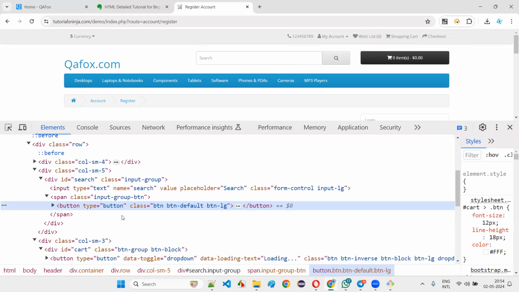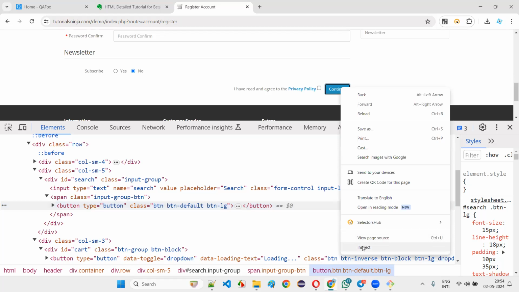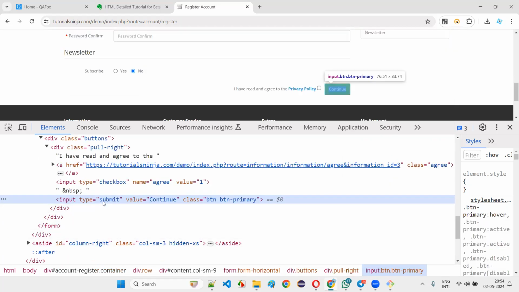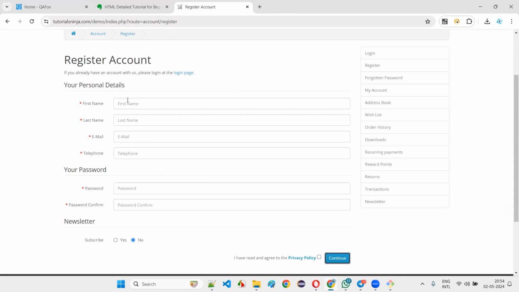If I inspect the search button, in this HTML code the button tag with type button is there. Different types of things exist, guys. If you see this continue button, it's input type equal to submit, because there is a form here. The register account is a form. Whatever details you are entering here, when you click on this continue button, the details will be submitted to the server. For that we need this kind of button, whose type is submit.